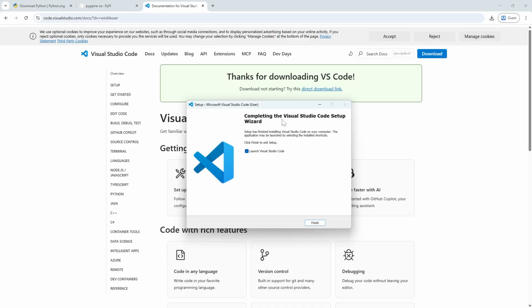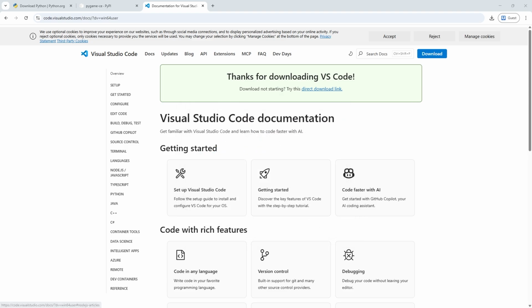So here we go. It says it's completed the Visual Studio Code setup. Excellent. And we can launch it straight off the bat. So I'll leave this ticked and press finish. And this should open VS Code for us.